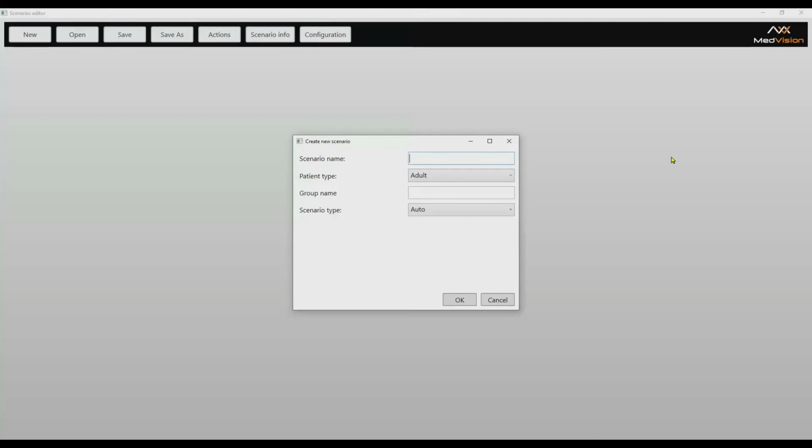If you want to start a new one, you just press new. You can name it, and we'll name it test. Choose the patient type. Since it's a baby, we'll go with a baby. Then choose the scenario type: automatic, manual, or a theme. You can choose. We'll just keep it automatic. So press OK.